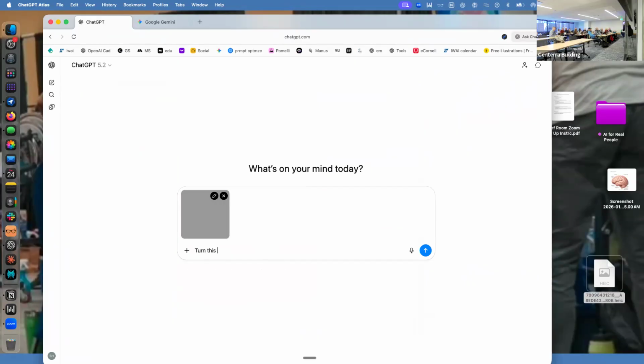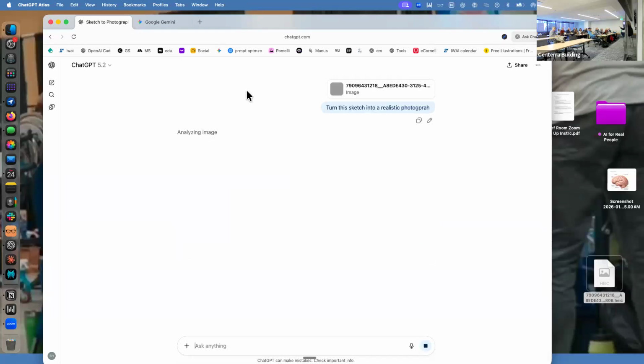Turn this sketch into a realistic photograph. Right? So Bobby just sketched this by hand. Remember that from the beginning of the class? So let's see what it does.